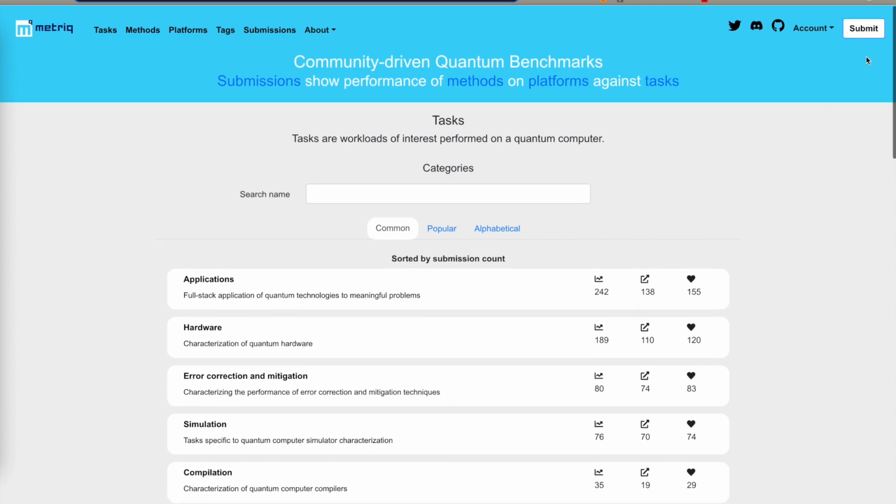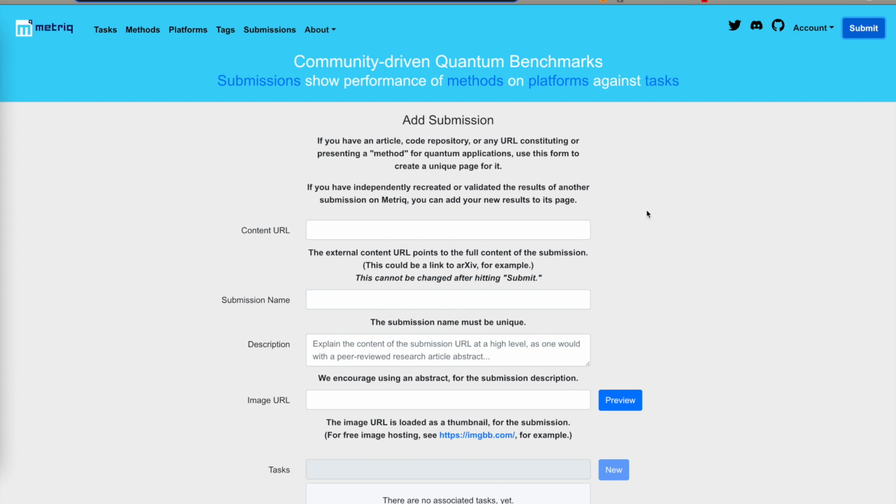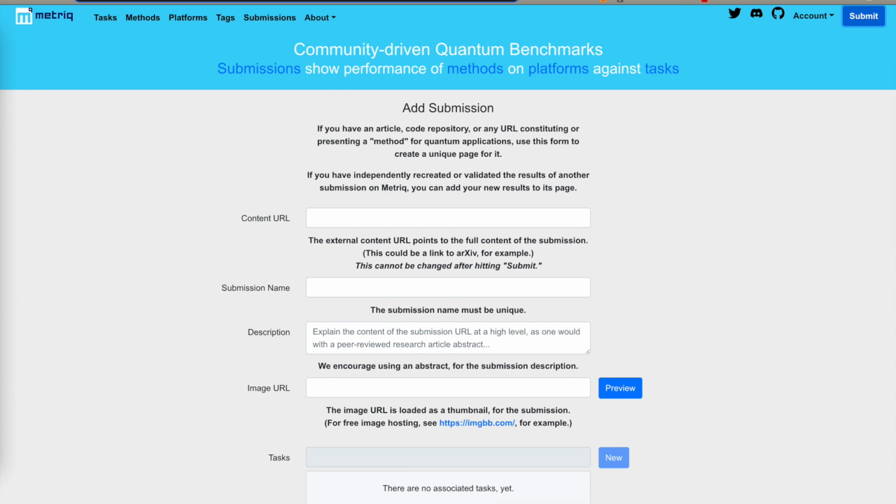Once you're logged in, you can go ahead and click the submit button in the top right corner of the page. Doing so will take you to the submission view. In order to submit something like an article, I need to step through and fill in these boxes. And let's step through that together for this particular posting.